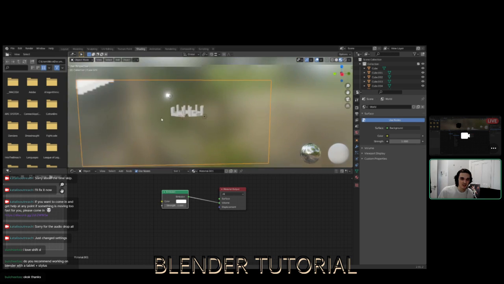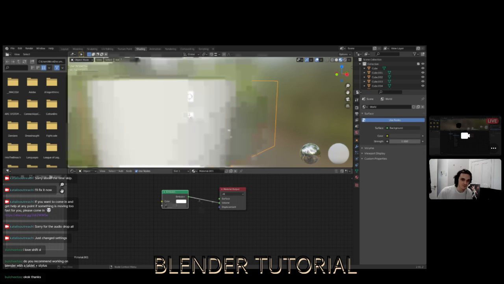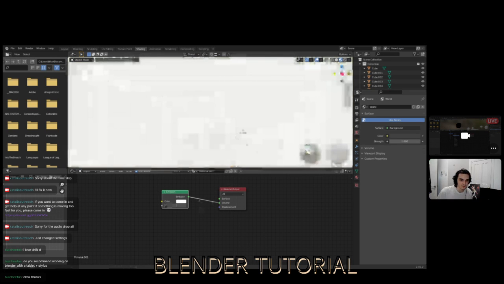So to actually start seeing everything that's inside, we can bring our strength down. I think a good number is usually 0.05. Even that's kind of too strong. You can see there's a ton of fog right there. You can bring it down even more. 0.01 maybe. Not bad.